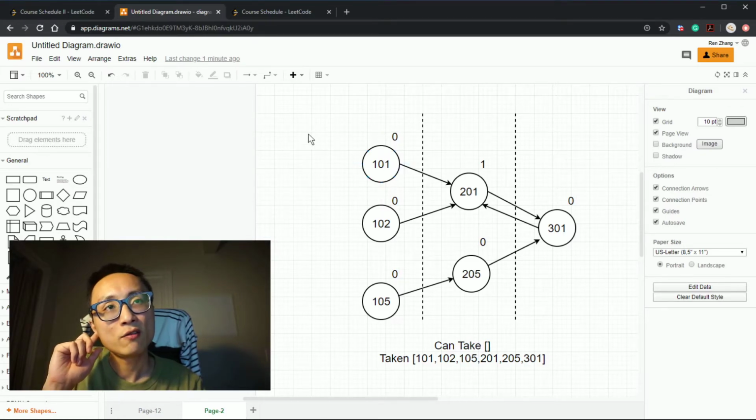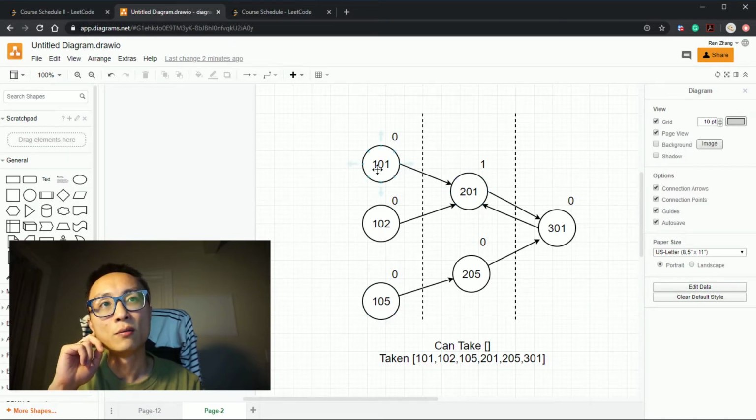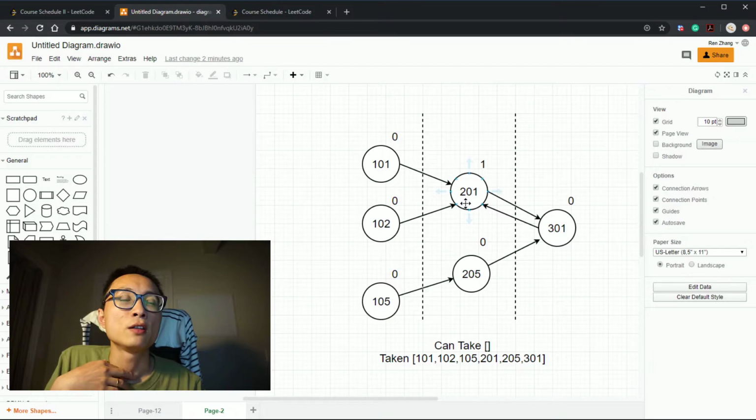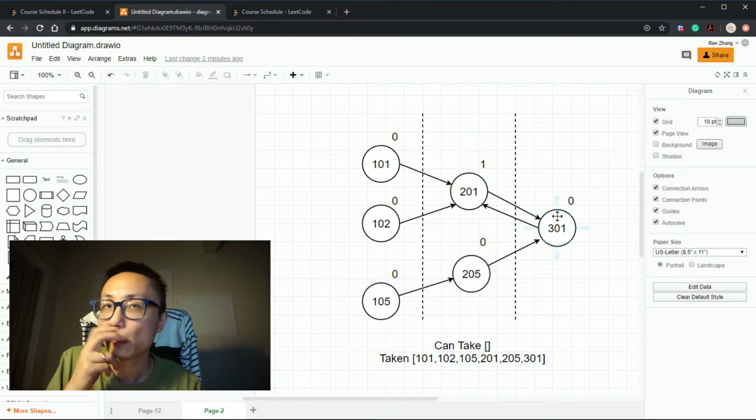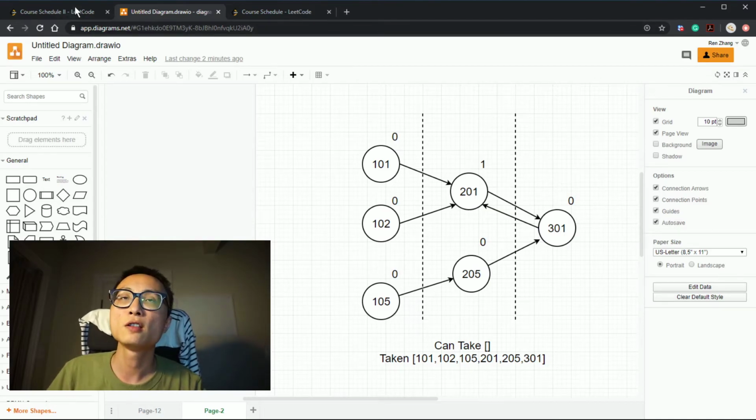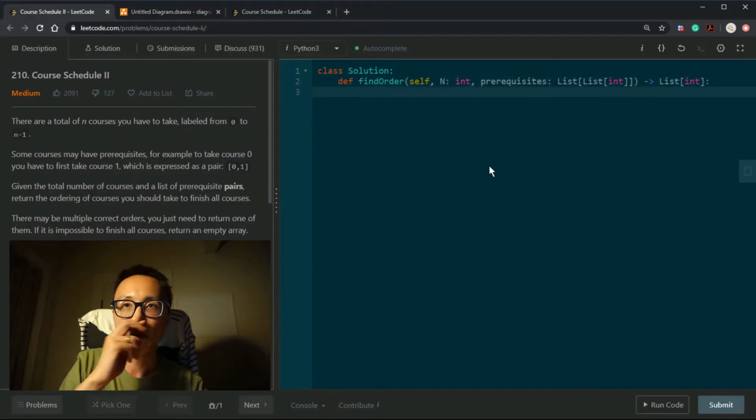Once we have that, we can do BFS search. To do BFS search, we're going to visit every node exactly one time, moving it from can-take to taken. So the time complexity is basically the number of nodes plus the number of edges. Yeah, so that's that. With that, I can start coding.